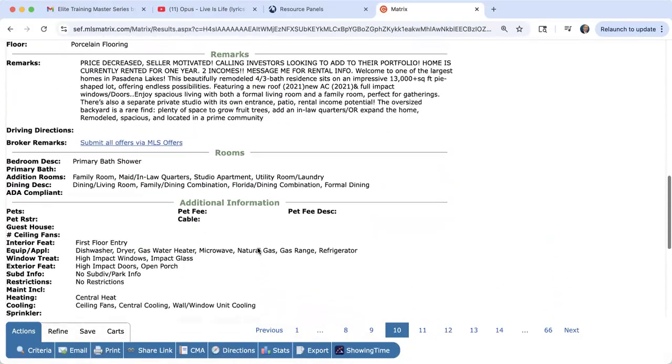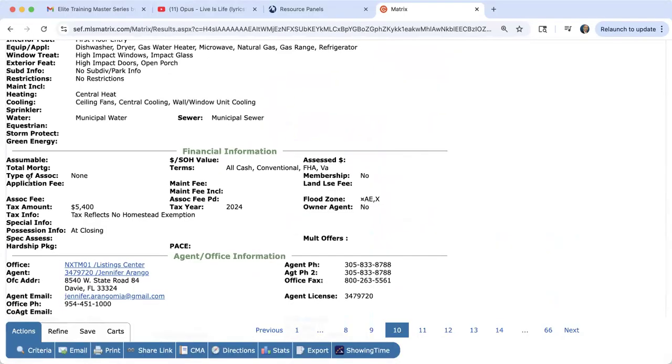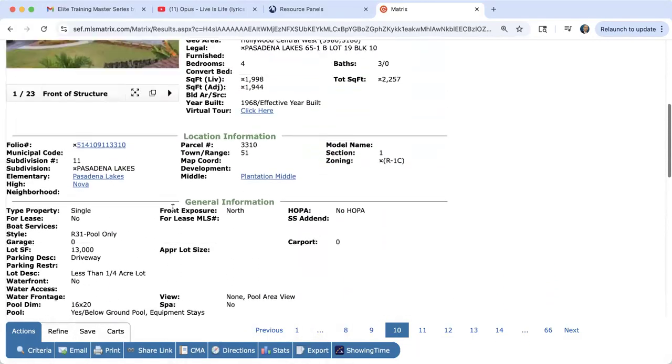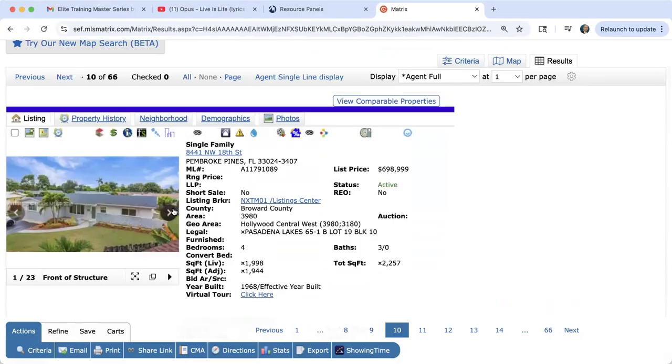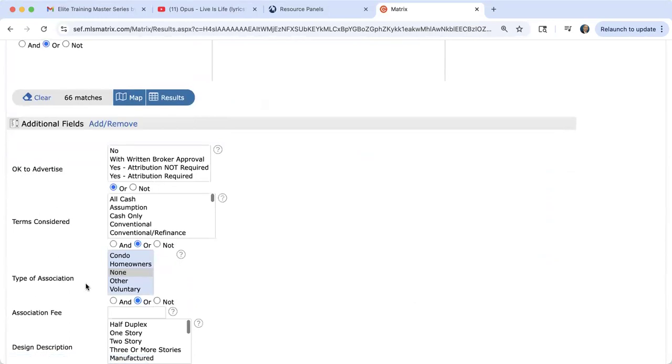But for the most part, it should be right. Correct. See here, type of association, none. No association fees, no monthly fees. This house is not in an association. Okay. So you guys, type of association is going to allow you to find single family homes outside of an association.